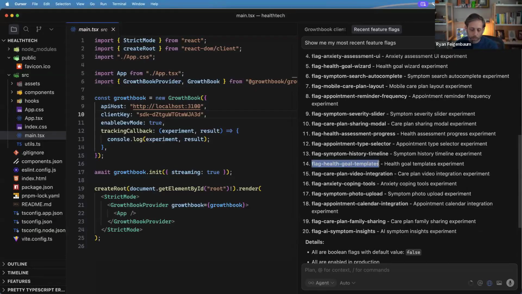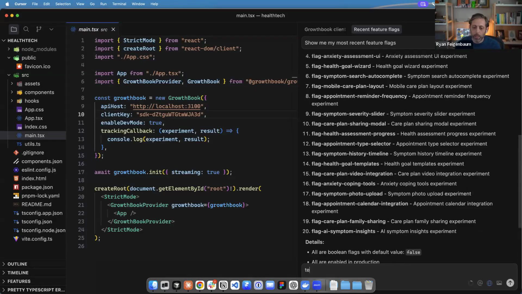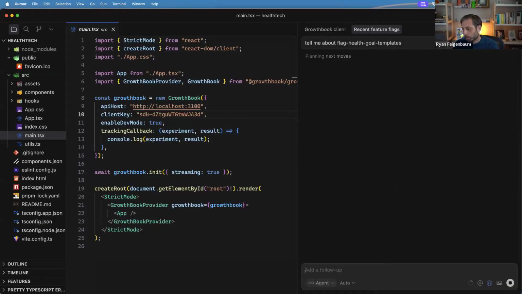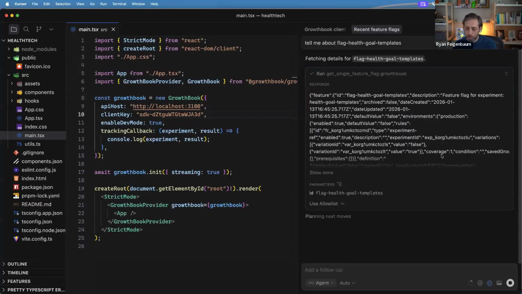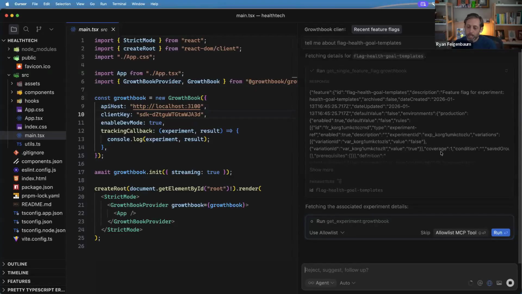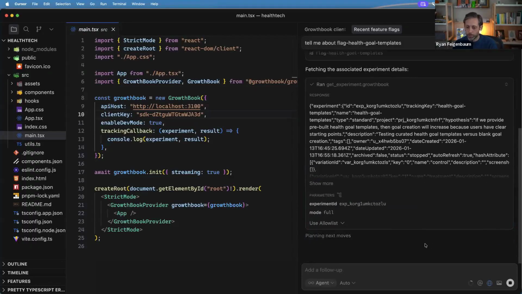And then I could do something like this flag, so flag health goal templates, and say, tell me about flag health goal templates. And so now it knows that I'm just asking about a single flag. It has the ID of that flag, and it's let it run this tool. And what's cool here is it sees, and it just infers this, that it has an experiment associated with this flag. So it's also going to get information about that experiment.